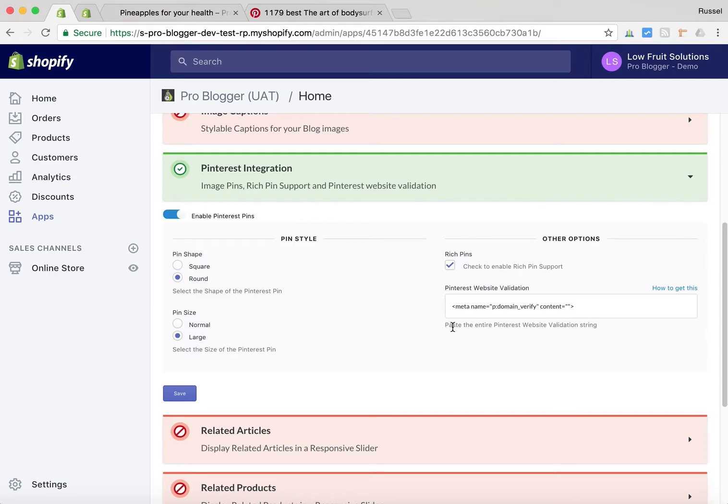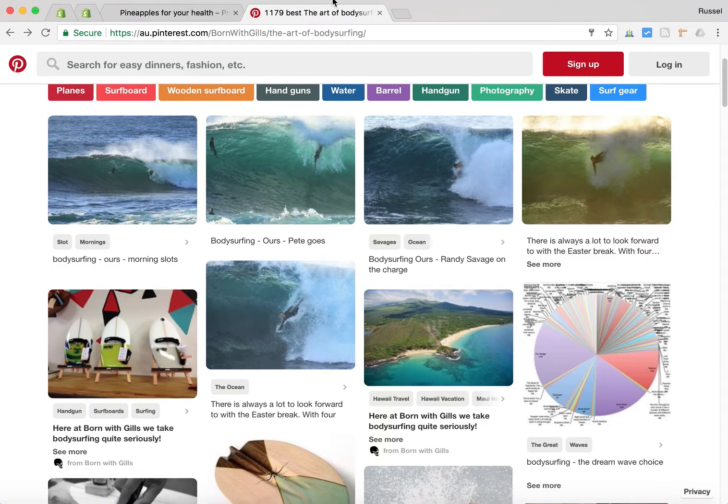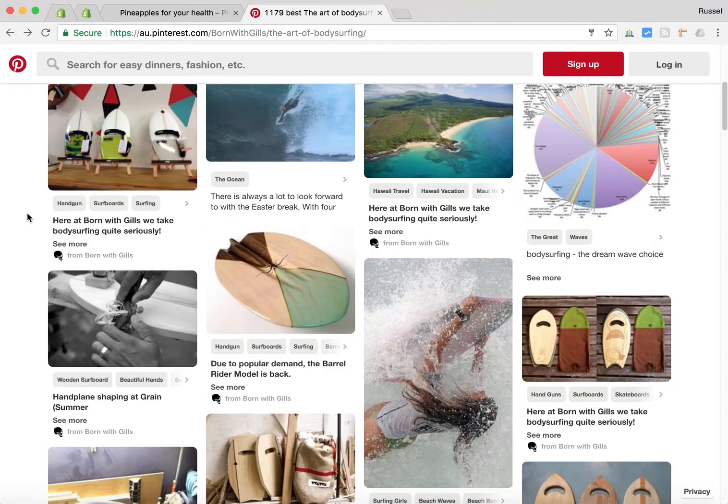Right, rich pins effectively don't just pin to Pinterest itself, they also include a bit of metadata, and I'll demonstrate what the difference looks like in a short while. Actually, why don't we do it now? Right, so here is Pinterest. I've just gone to a page to demonstrate the differences between the two.